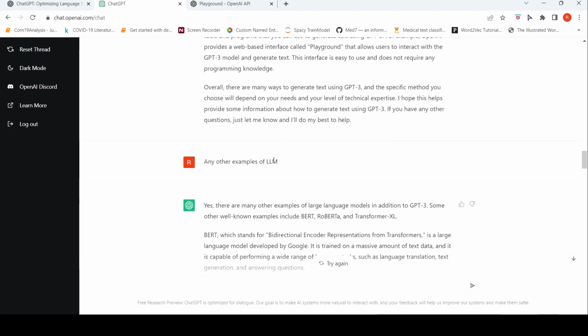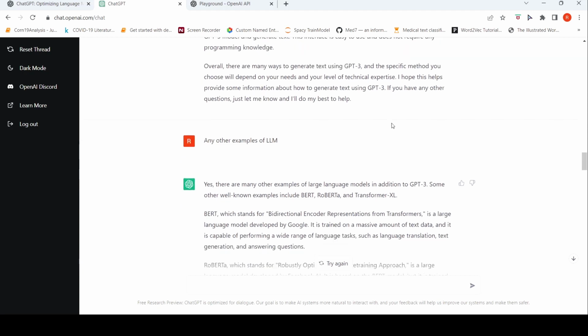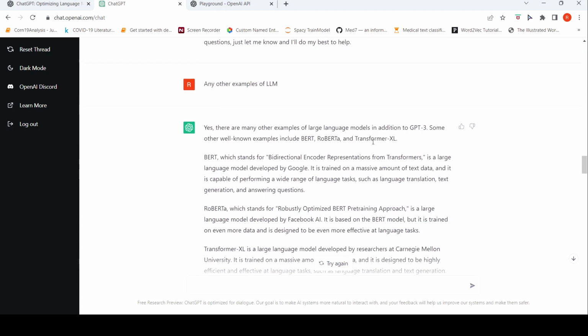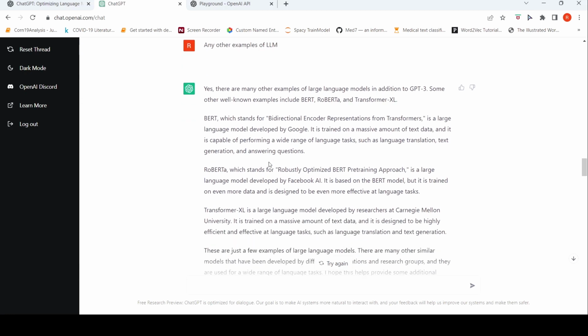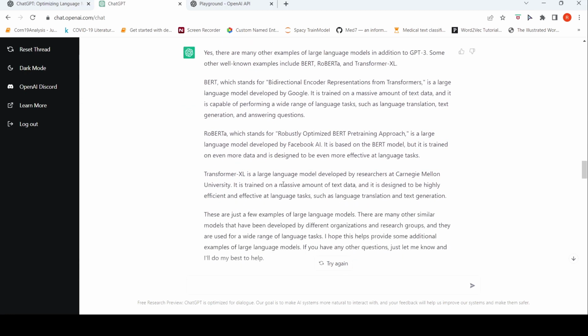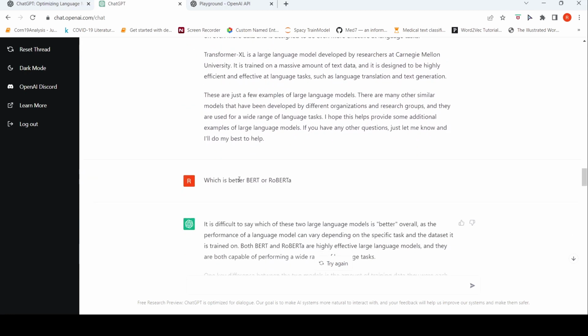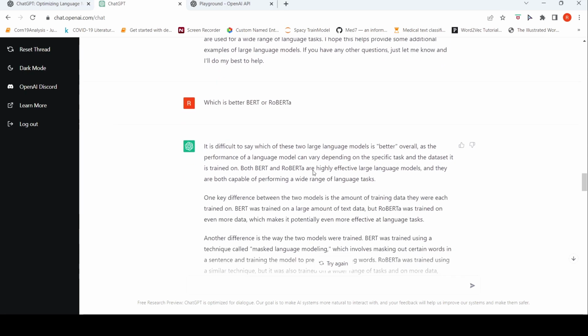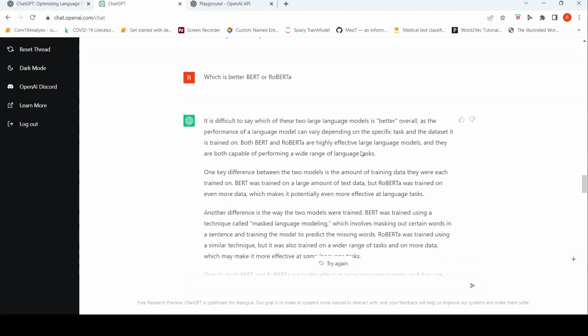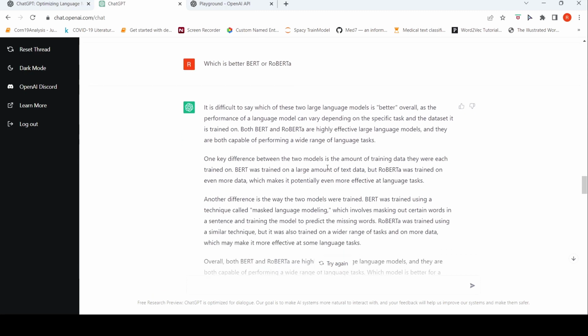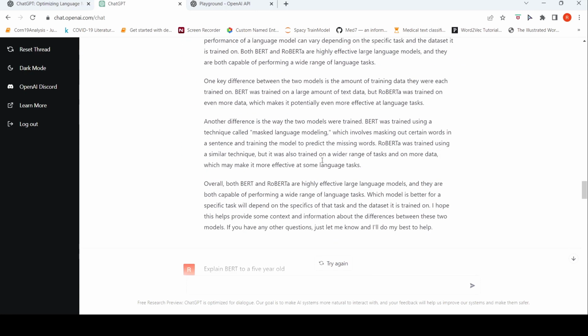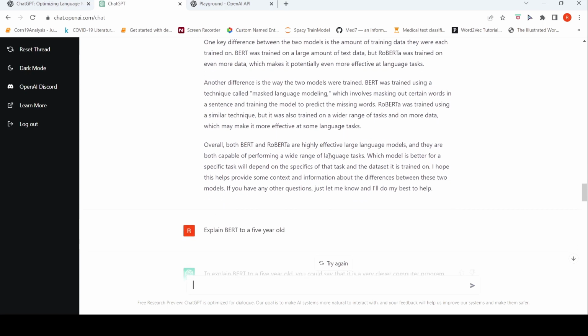Then I asked, like, any other examples of large language models? Then it goes to BERT, RoBERTa, Transformer-XL, and explains a little bit about these models. Okay. Then I asked which is better, BERT or RoBERTa, right? It says it is difficult to say which of these two language models is better overall. Both are highly effective. One key difference is the training data. Another difference is the way the two models were trained. And then it says both are highly effective. So this is quite a nice answer.